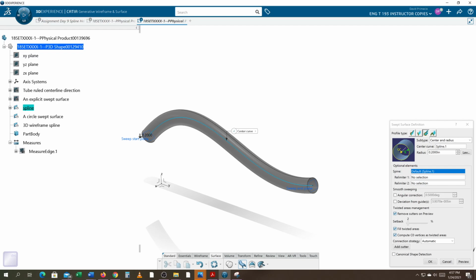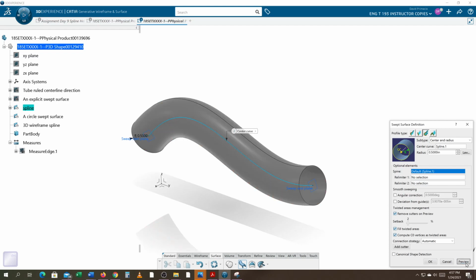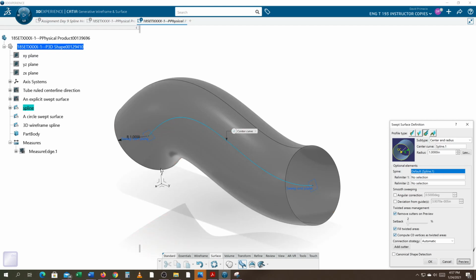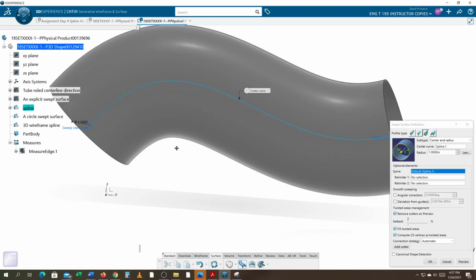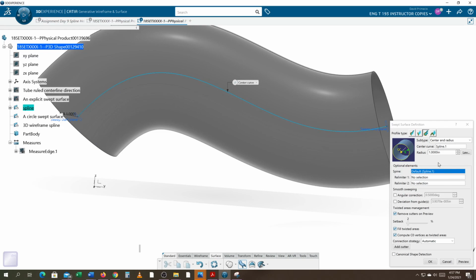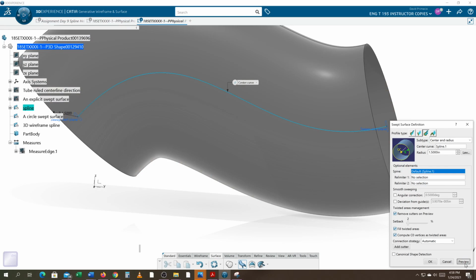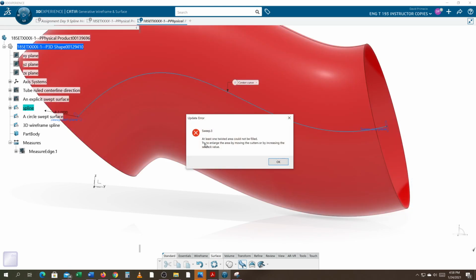If I change this radius to 0.5 and hit preview, oh, it's getting pretty big. Let's try 1. And I'm trying to get it to crash. You see this radius? Eventually it can only get so small. So if I change it to 1.5 inches, see how small it's getting? And then pretty soon, once I get to past 2.5 inches, I'll get this error.